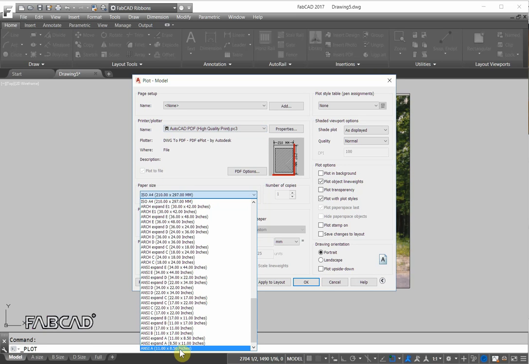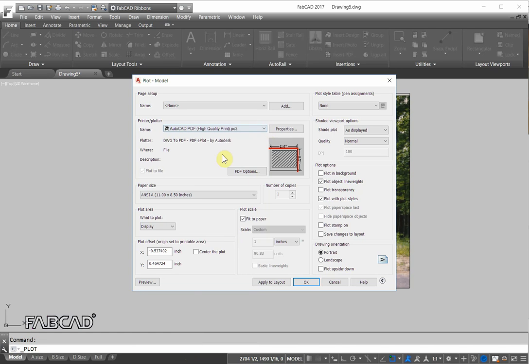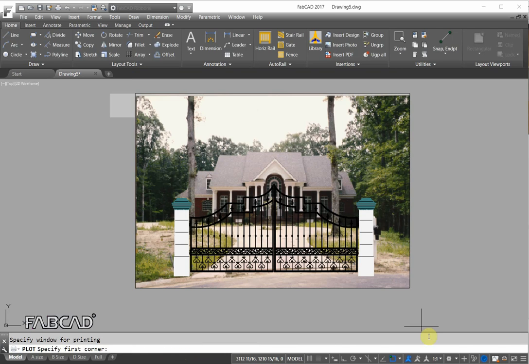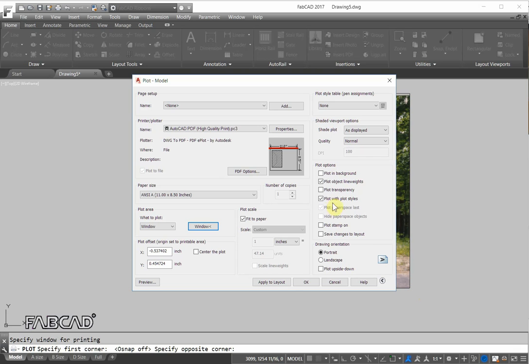I'm going to pick 8.5 by 11. And I'm going to print, instead of the display, I'm going to pick a window. And I'm going to put a window around this, from here to here, and then you notice there is a little shaded preview here. It looks kind of small. If I switch to landscape, it's larger, and I can center it so it looks good.